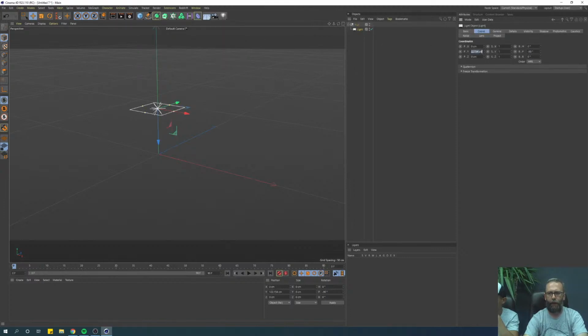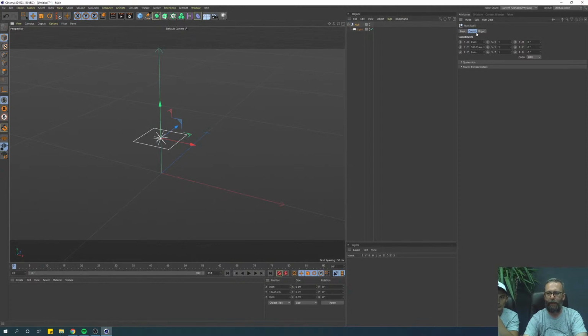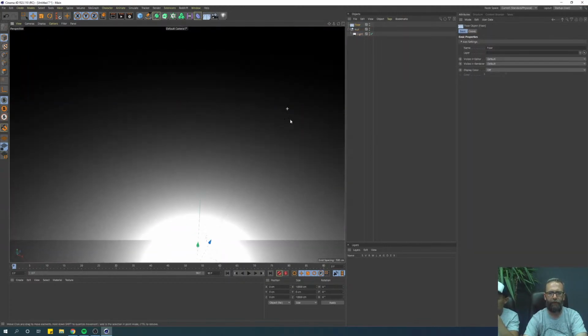So, okay, we can animate this light, for example. Let me create some kind of floor to see.